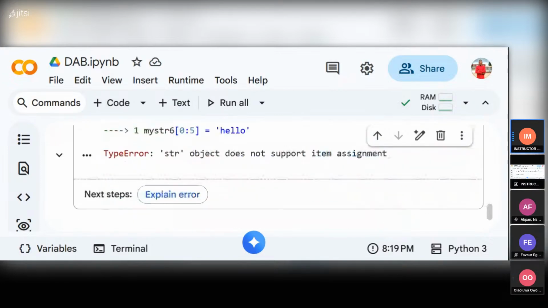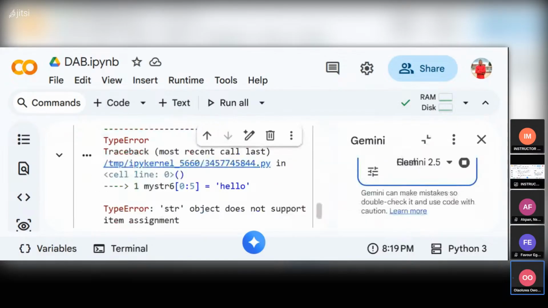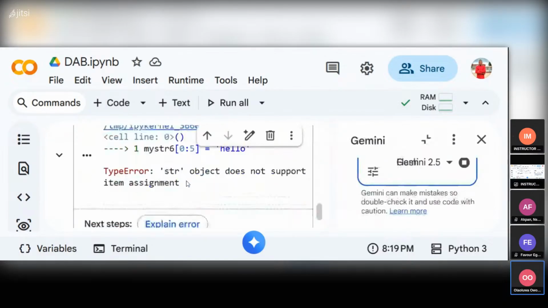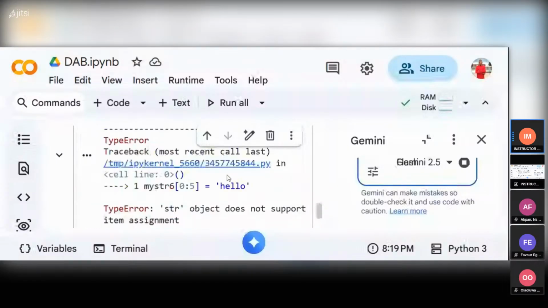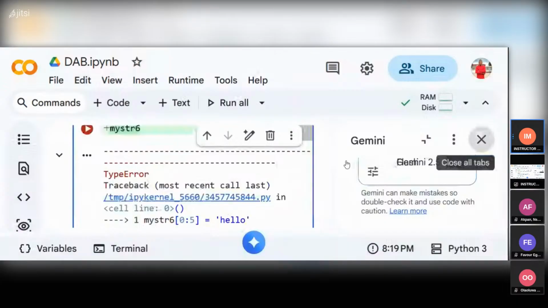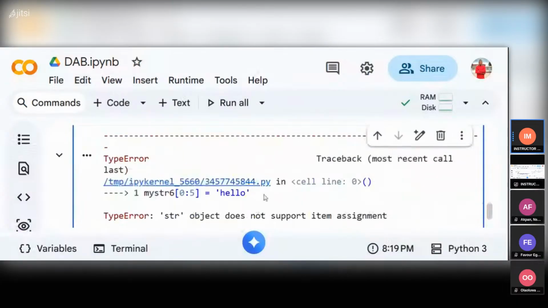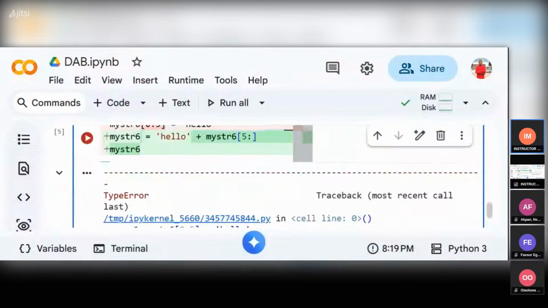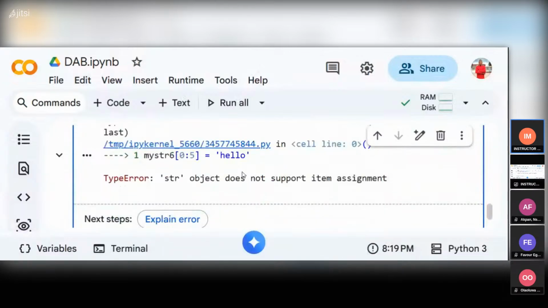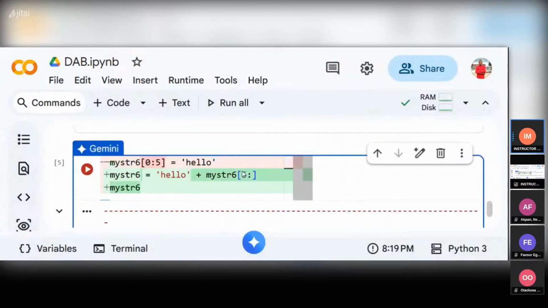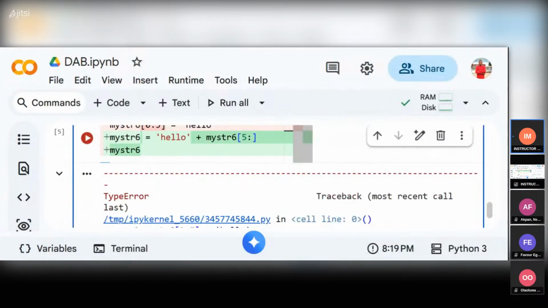What was the error statement? String object does not support item assignment. Now, it means that you cannot change it. Remember, we can assign a variable. Now, we wanted to change our hello to a new word. It will show that it does not support it.